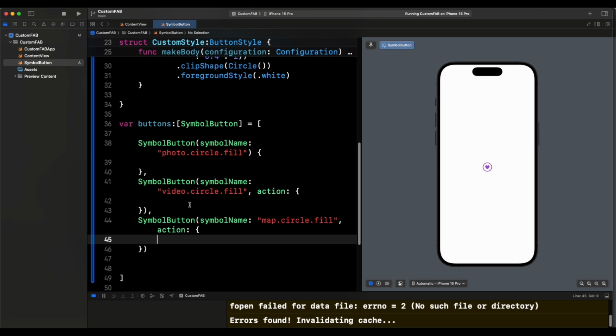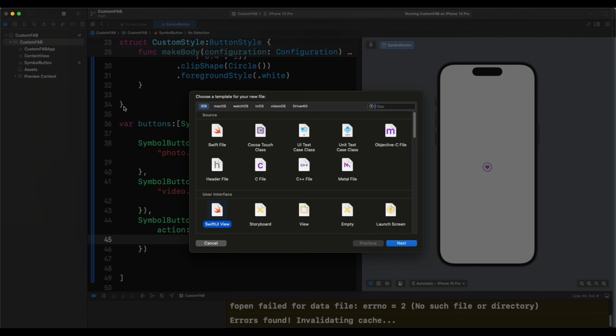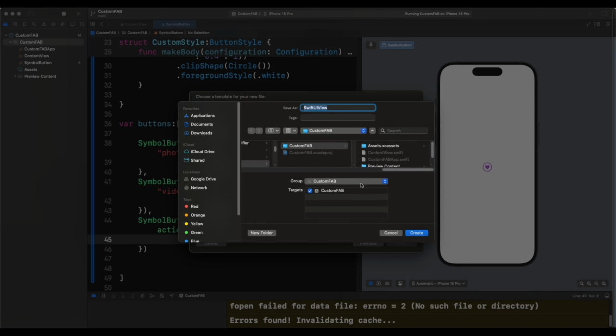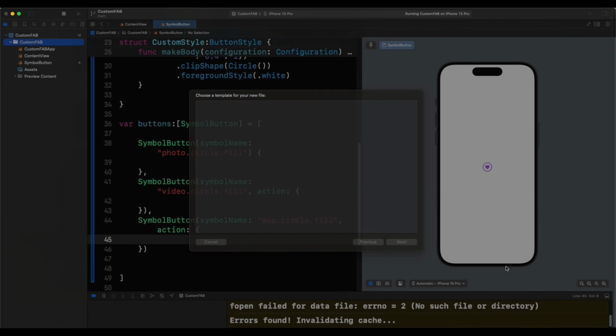We have our array where we're going to loop through. So the next thing would be to put in the actual menu, the view that you're going to show here. So let's create that, and for that, let's just come here and say command N. This is going to be a SwiftUI view, and it's going to be called FabMenu. And we're just going to hit create.